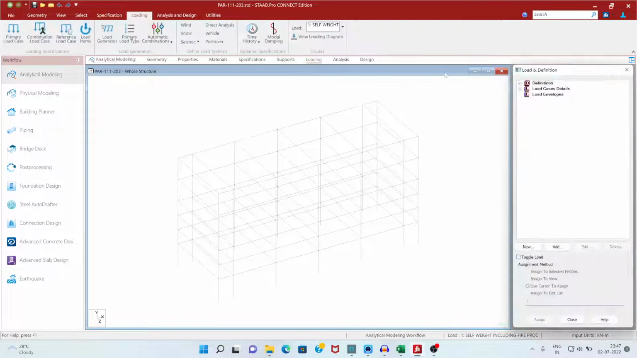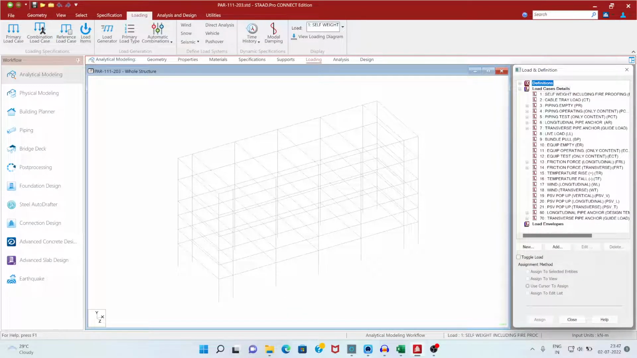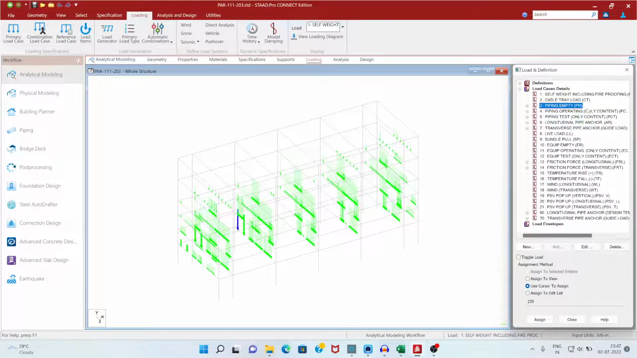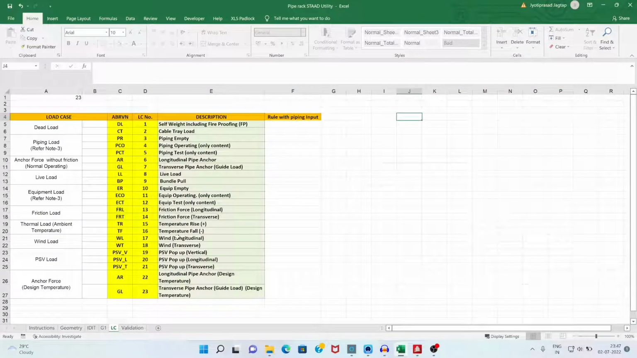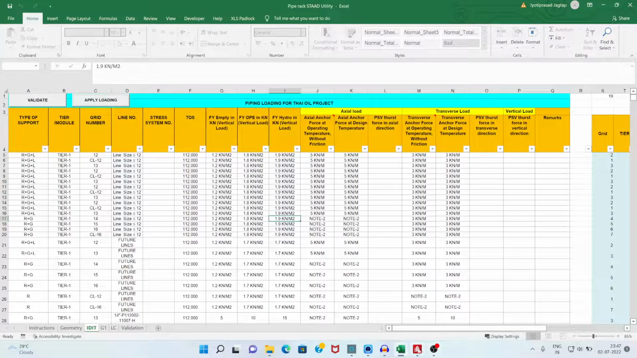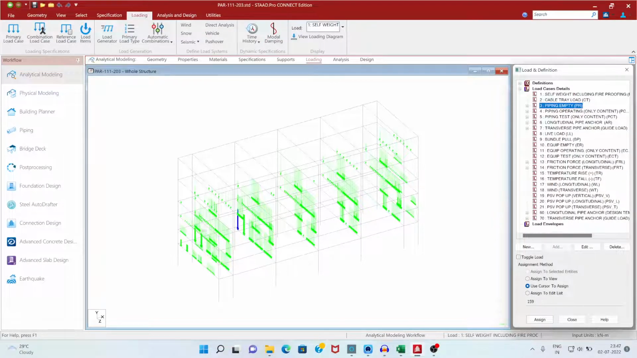So check whether loading has been applied or not. See, the loading is applied. The piping empty weight, then piping operating weight, piping test weight, longitudinal pipe anchor, transverse load. Where it has been given in this sheet, you might be surprised to know. Okay, so this is the LC. Here we have defined the load cases, self weight and everything, and the numbers are mentioned here. Depending on these numbers and this description of the load cases, STAAD creates the loading cases and it takes input from this sheet. So in this way, the STAAD file will be generated and you will be ready to apply the bracings wherever you want, apply the releases and start designing it.